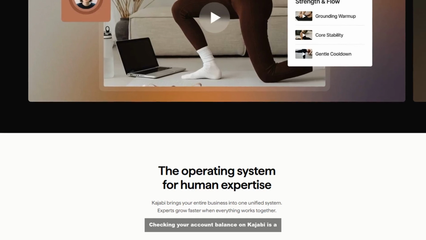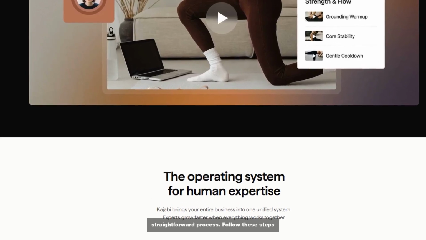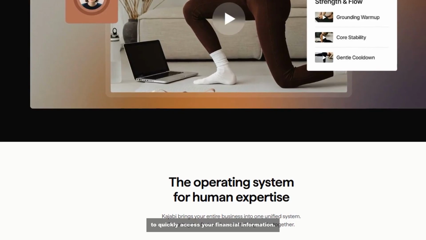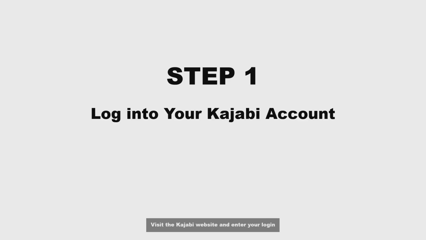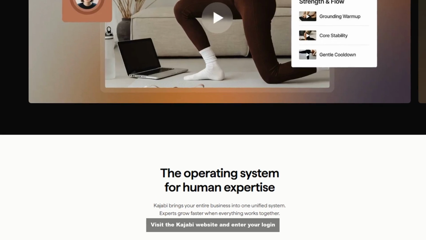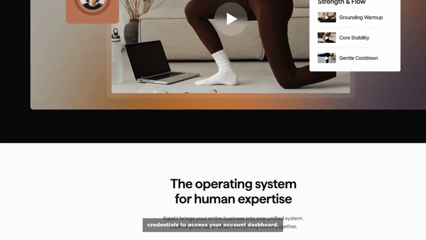Checking your account balance on Kajabi is a straightforward process. Follow these steps to quickly access your financial information. Step 1. Log into your Kajabi account. Visit the Kajabi website and enter your login credentials to access your account dashboard.